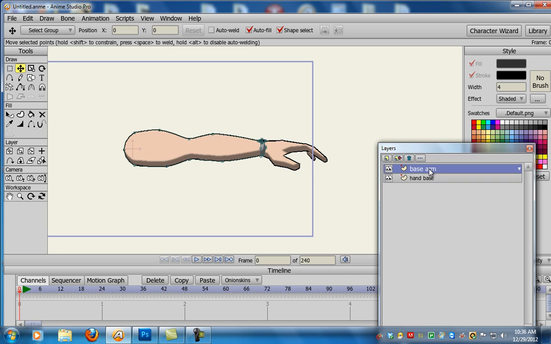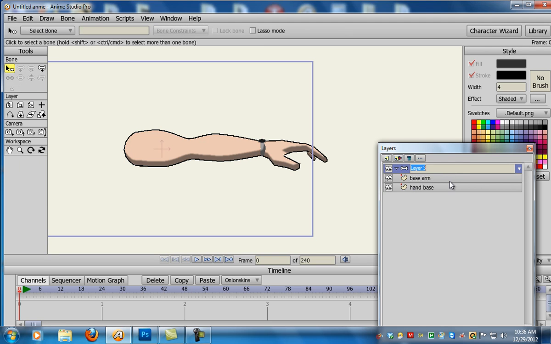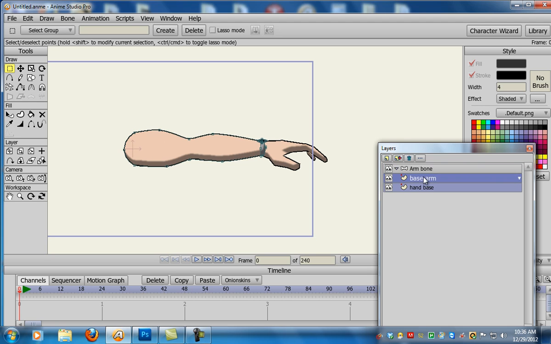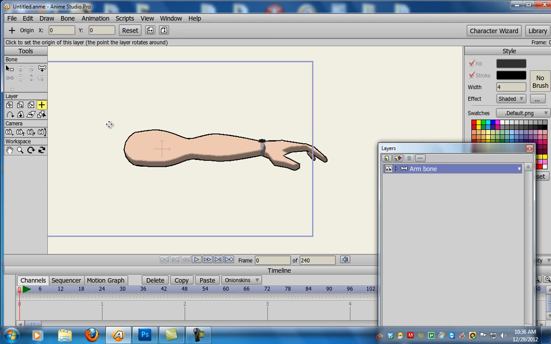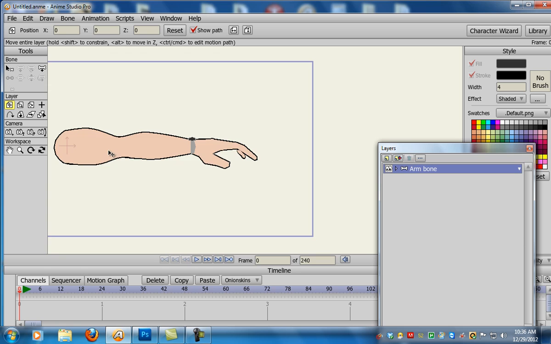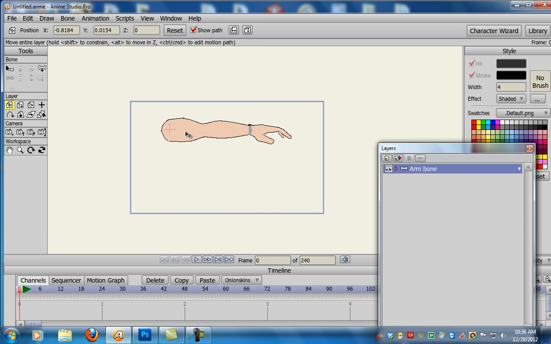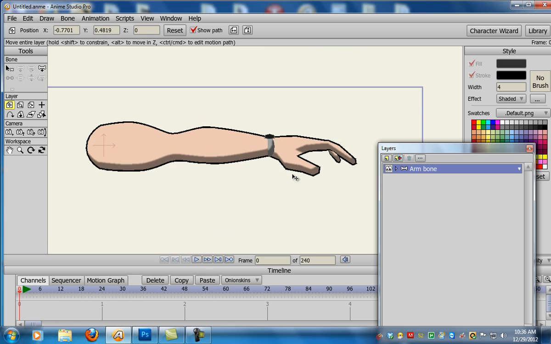Okay. So now if we take the base hand, and this, we'll put it under a bone, and we'll call this the arm bone. Grab that, put it inside the bone layer, arm bone layer, take the arm bone layer, stick that here, and we'll hit 1, move that entire bone system over here, move it up here, and then we can rig it.